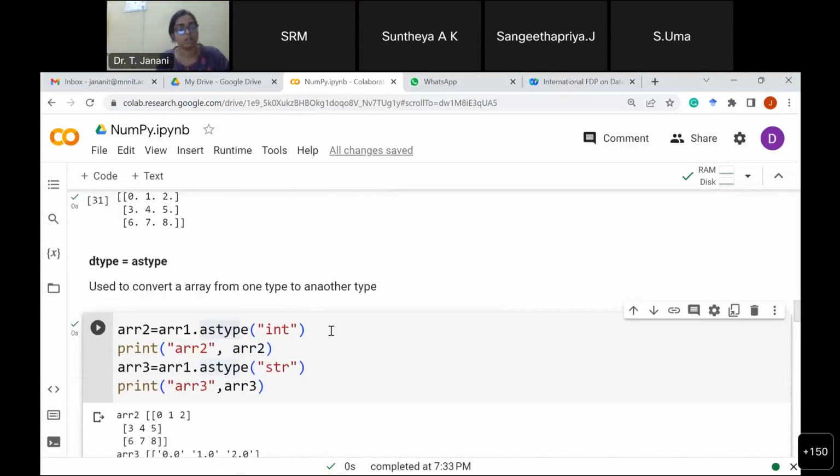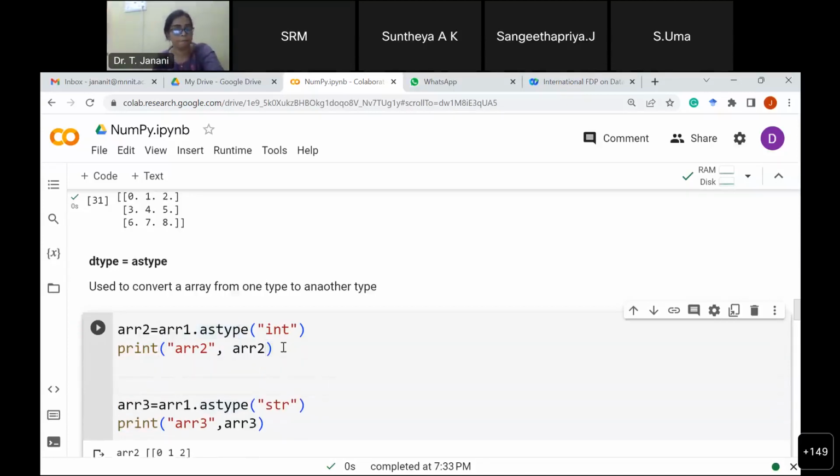Okay, so I want to convert one type to another type. First I want to convert this float array, array1, into an integer, and then I want to convert the same array into a string as well. Here I'm using ARR1, which is a float data type.